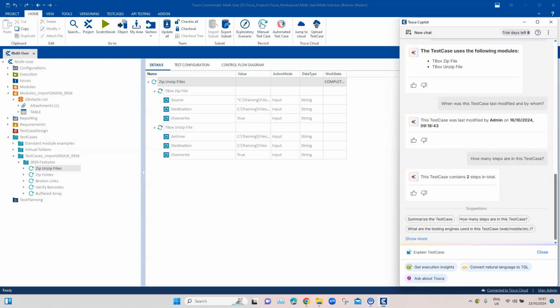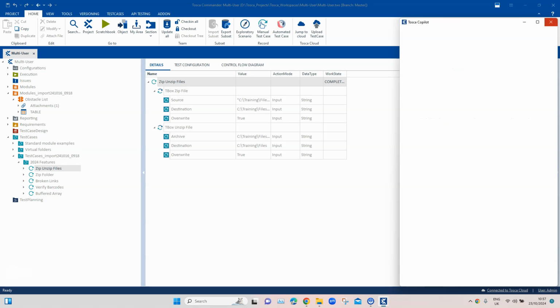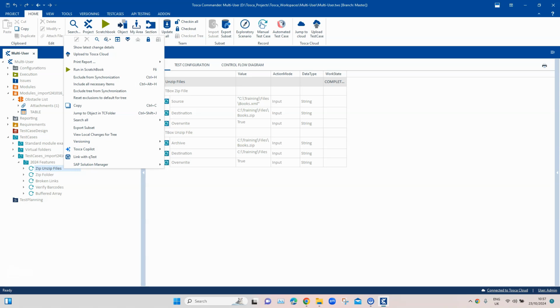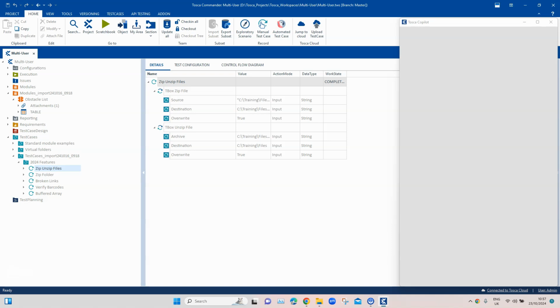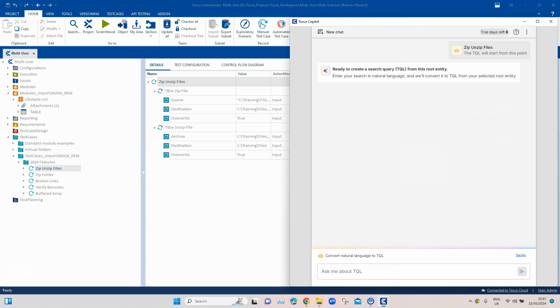So we were looking into the explain test case skill of Tosca CoPilot, but we have also discussed other skills like convert natural language to TQL and get execution insights. So let's talk about this, which is convert natural language to TQL. And this is the same option you get when you right click on the test case and go to Tosca CoPilot. And then you can also click here, generate TQL from here. Okay, so it's the same skill which you see on the Tosca CoPilot.